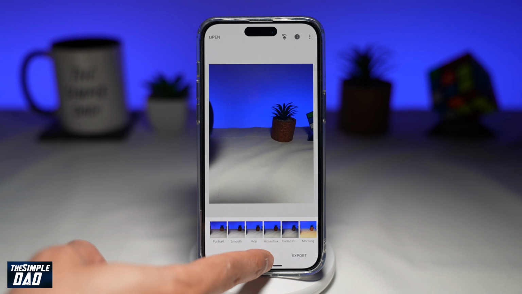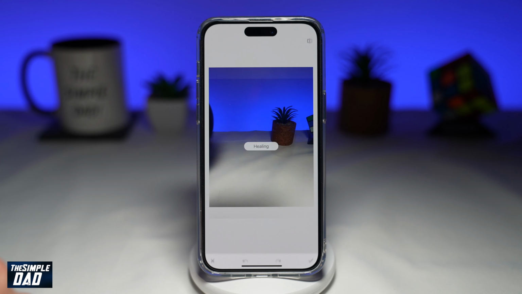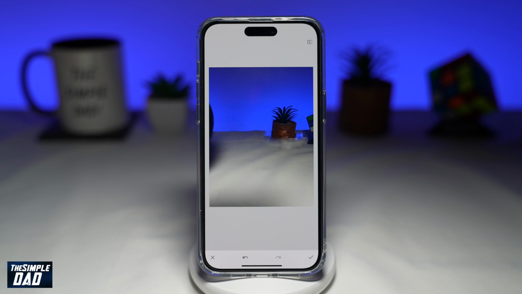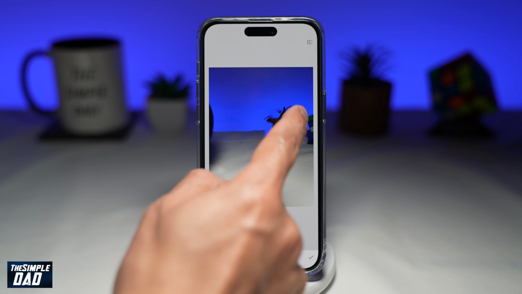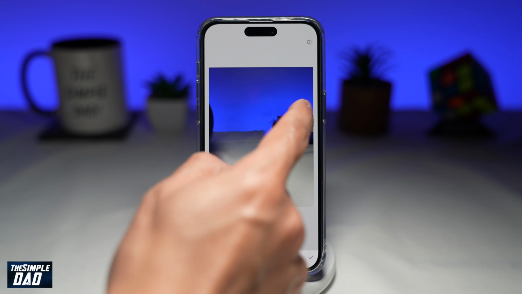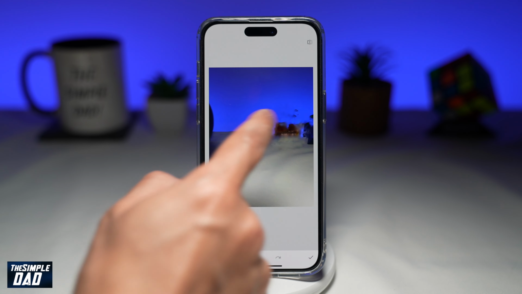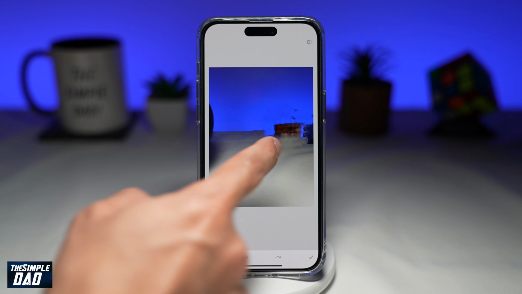So to do this I'll tap on tools from the bottom. In this tool menu you're looking for healing, which is right here. Tap on it. And now go ahead using your finger, shade the part where you want to remove the plant. And by trial and error and slowly, you can basically remove the plant. It'll basically replicate what is around the object. And there you go, it has removed the plant from the photo.